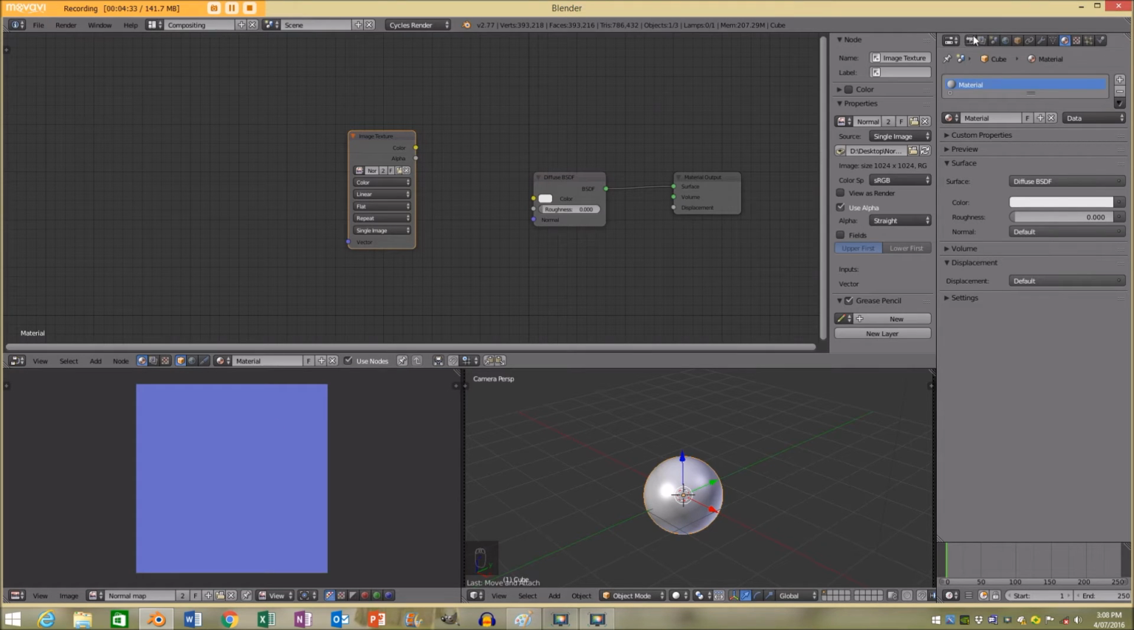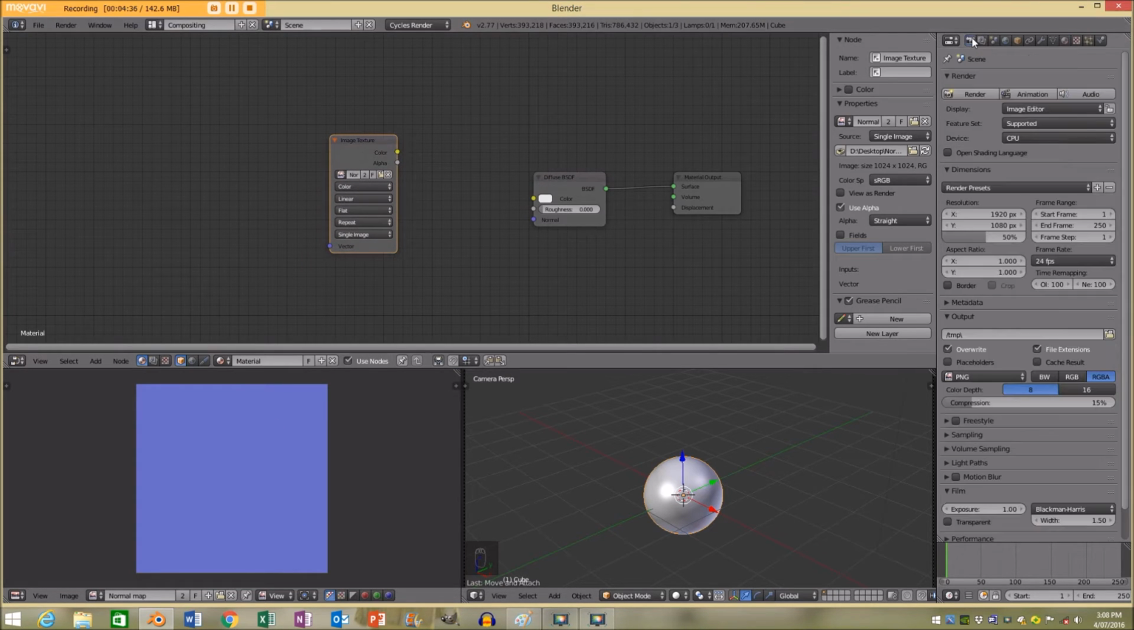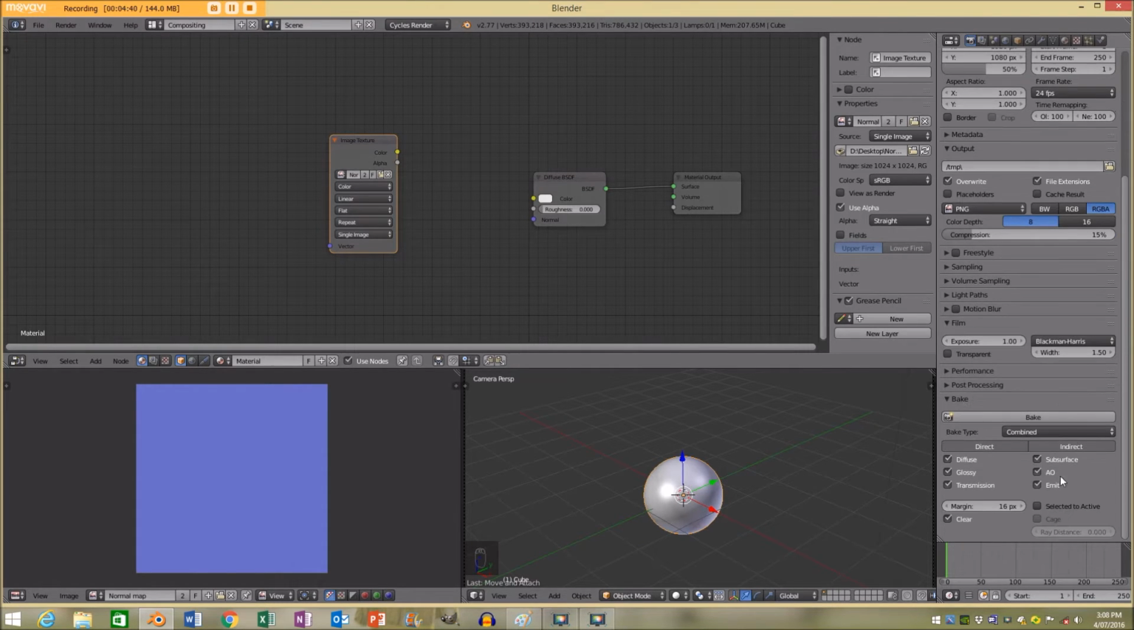And with our object selected and this active, we're going to go ahead to our render settings, and we're going to go to where it says bake. And before we go on here baking it, this next step is to sculpt something on here. So what we're going to do is go ahead and go to sculpt mode.